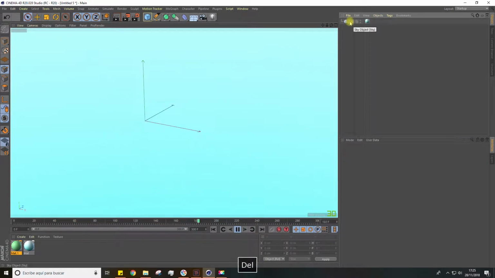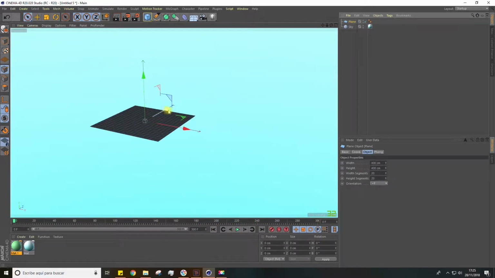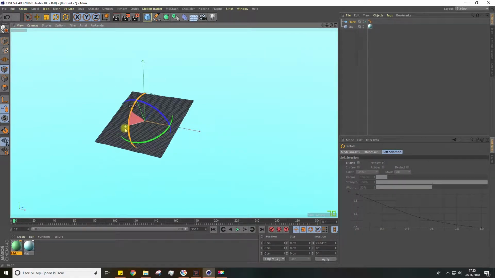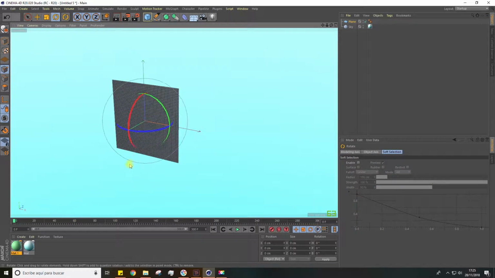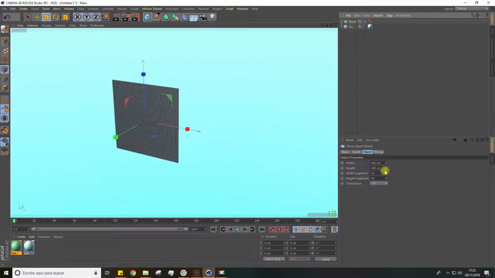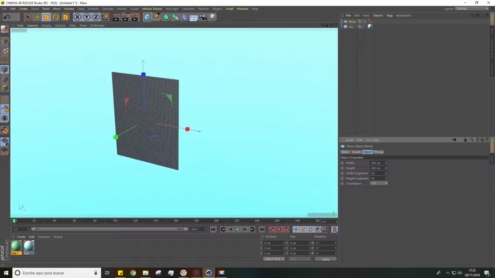Apart from this, well, let's remove the plane for a moment and insert it again. Perfect. Go to Primitives and create a plane. Increase the number of segments to 50 and rotate it 90 degrees. Also make this plane bigger in the y-axis. Like that.